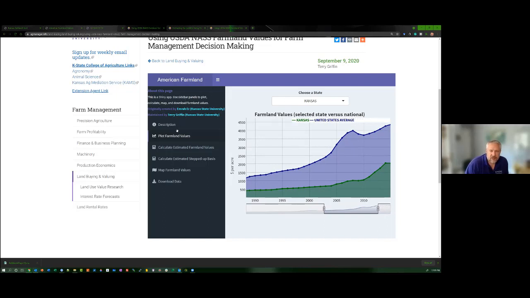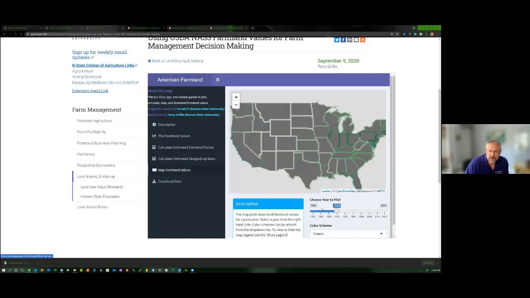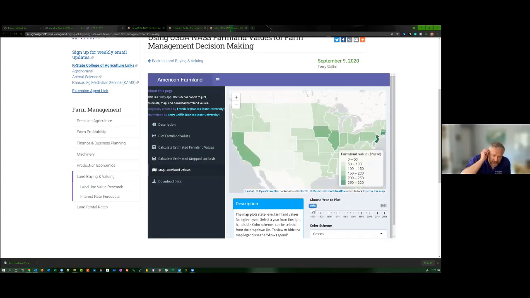Going down the tabs again, let's skip the calculators for right now and look at the map. The map allows you to look at the data going back to 1950. I should have mentioned that this particular data is ag land, including buildings. Many states go back to the late 1800s, but I've got it cut off at 1950. You can choose whatever year you want to look at.